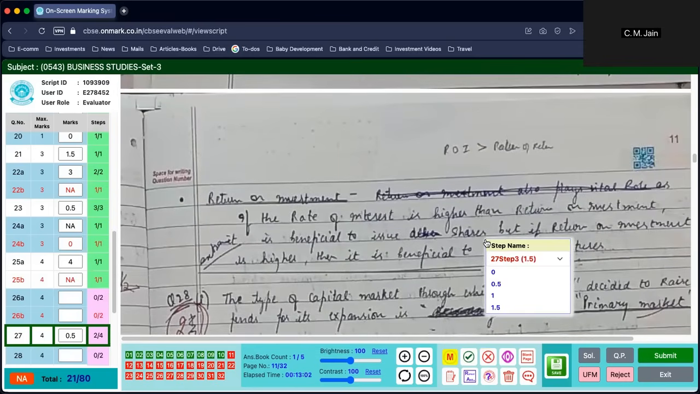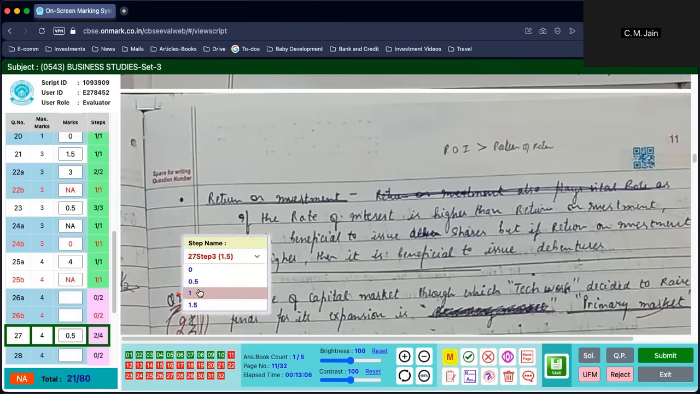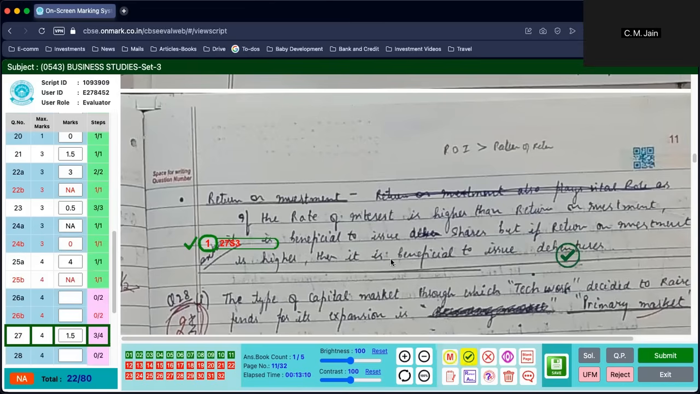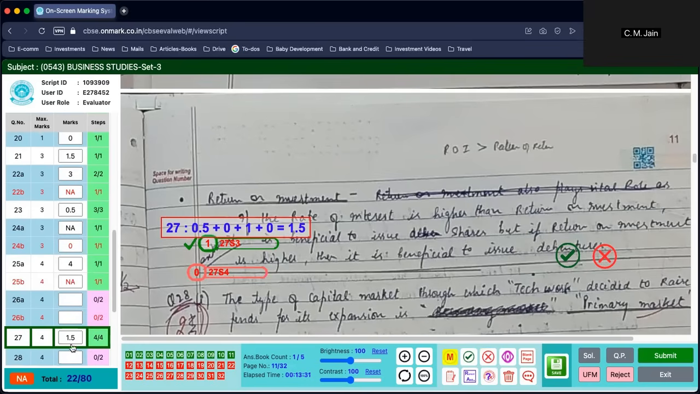Third step, marks 1. It is correct, right? And fourth step, let us say, is missing. So fourth step, 0. And now we have to total. So right click and then left click in the blank space. Total marks appeared.